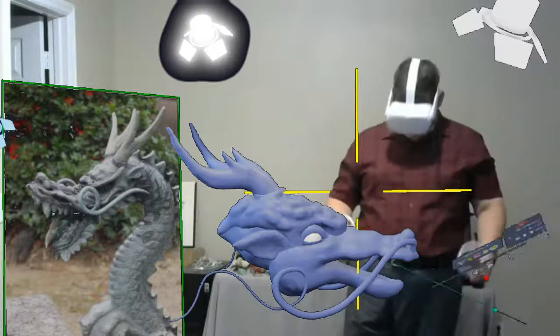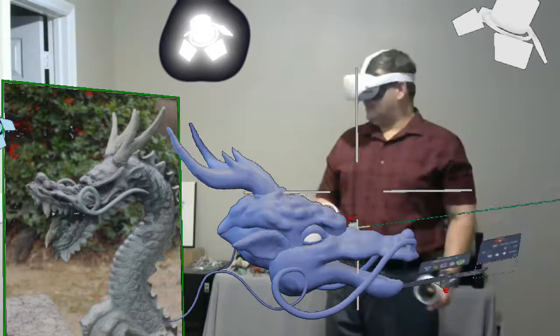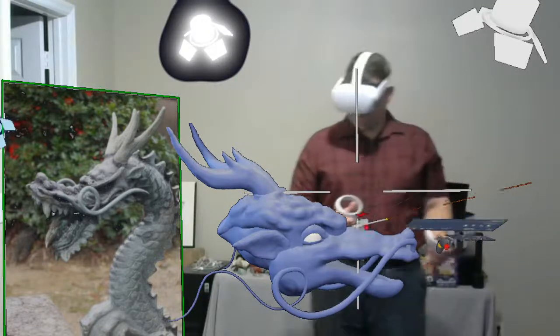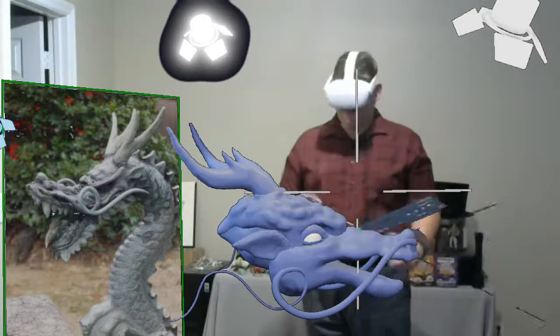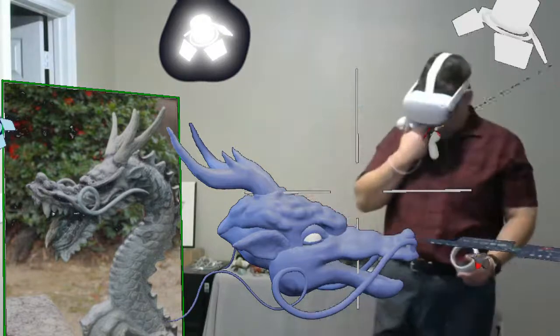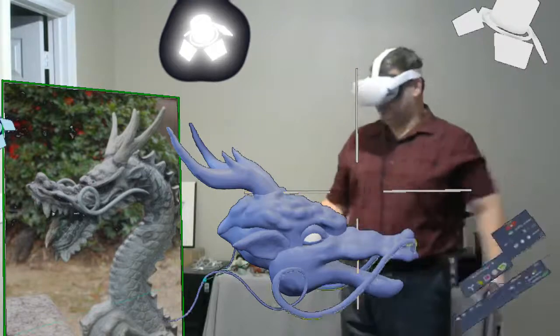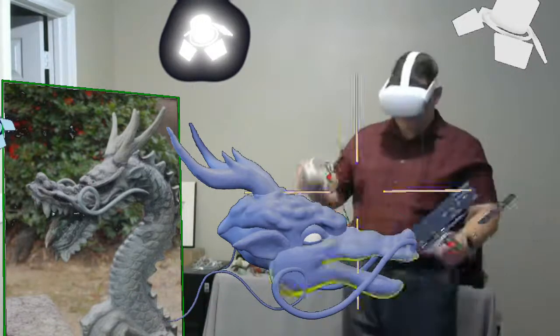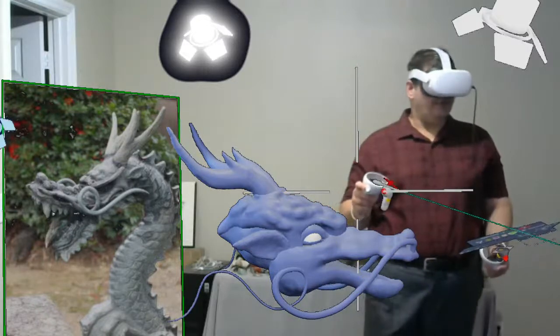All right, it is time for another virtual reality session, virtual sculpting in Adobe Medium. And I'll be continuing work on the head of this water dragon. Now, depending on how it turns out, I may end up sculpting the entire thing. But we'll see how the head goes first. So let's see, where was I on this thing?